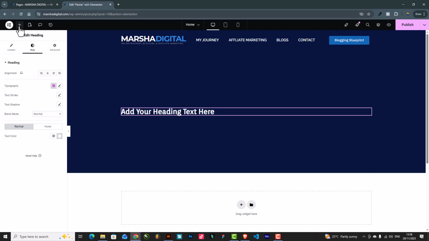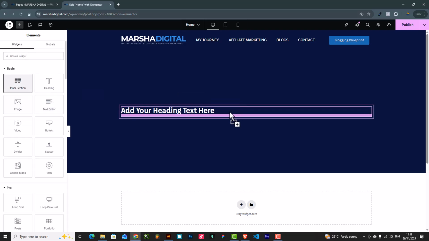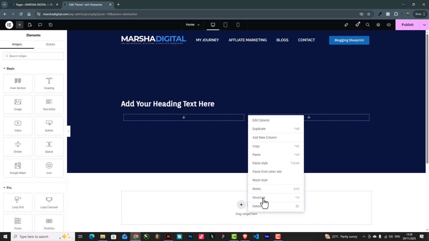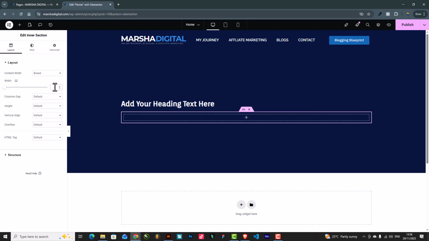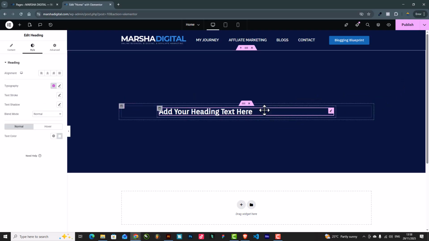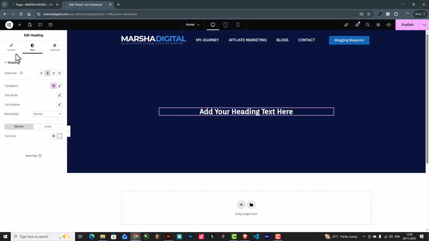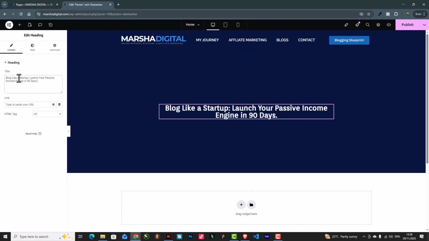Voila. So I'll add the element and I'll come here to inner section, click, drag, and have that at the center. I'm going to close this and set the inner section width over here to 800. Then I'll bring in my heading inside there and align that center, go back to content, and bring in my main heading over here. So, blog like a startup.